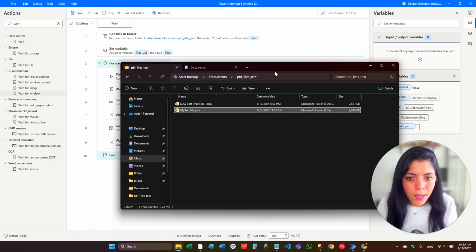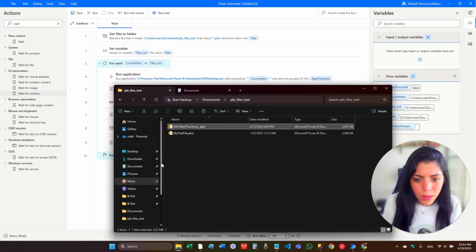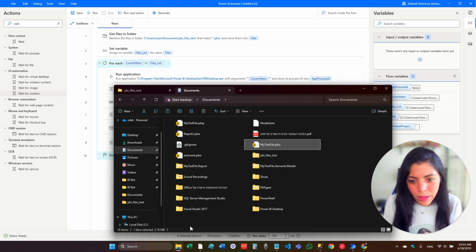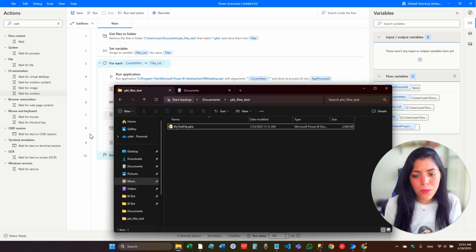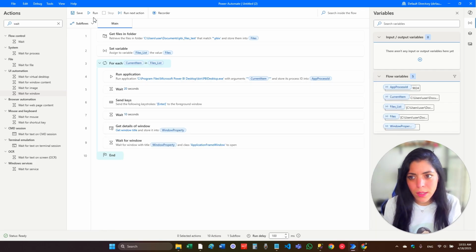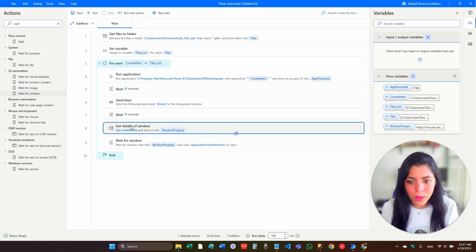Okay. I want to test that, but I want to just get rid of one of the files, because I want it to work just with one file for now, because I want it to move fast. So let's run that and see what happens. Okay, we need to fix something on this step.